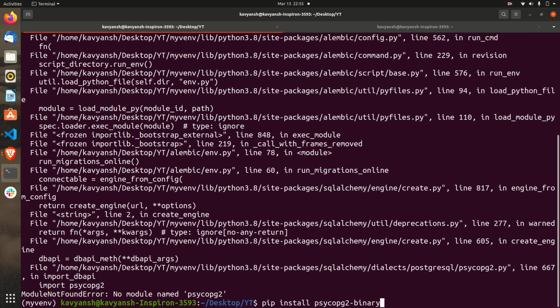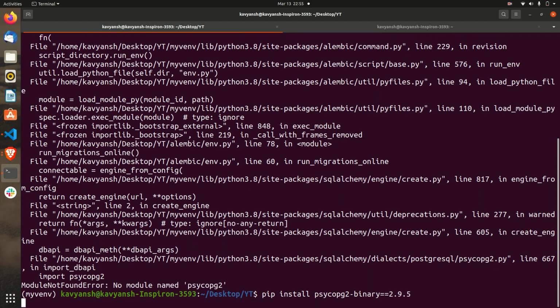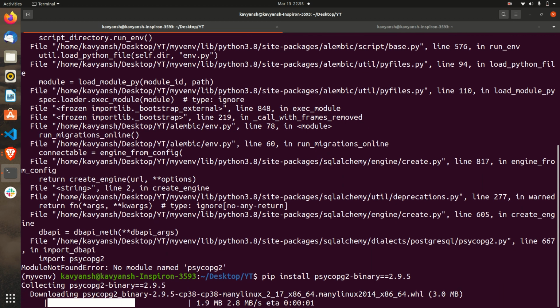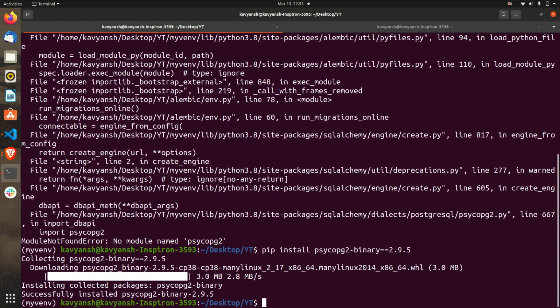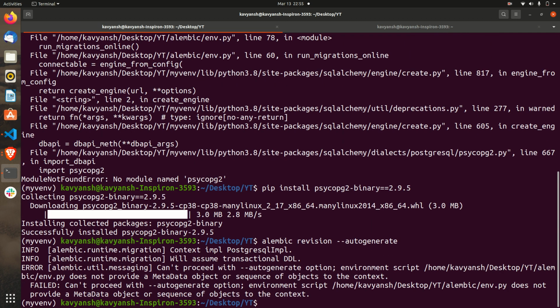You can take any version. You can also pass a version number like this. I'm going with 2.9.5. Let's run it. Okay, you can see psycopg2-binary has been installed, and what we can do next is run this autogenerate again, and it failed.